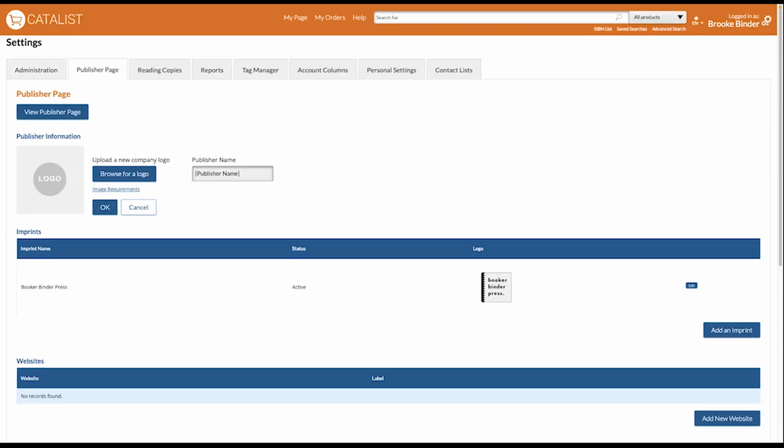Begin your landing page setup by uploading your company logo. This logo will display on your publisher page, as well as the title detail page of any ISBNs you add to CataList. Make sure the image file that you want to upload is the right size and format. Click the Image Requirements link to see the requirements for publisher logos in CataList.